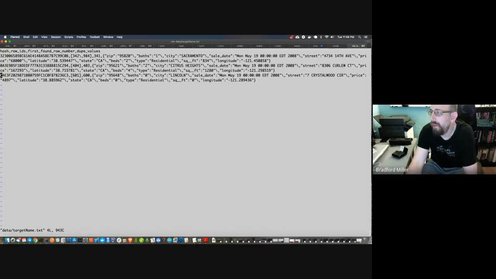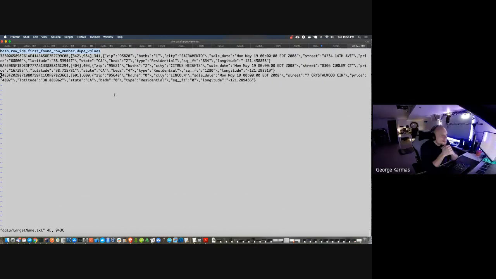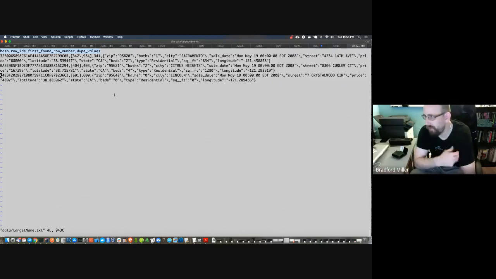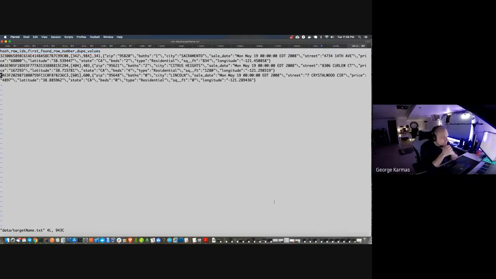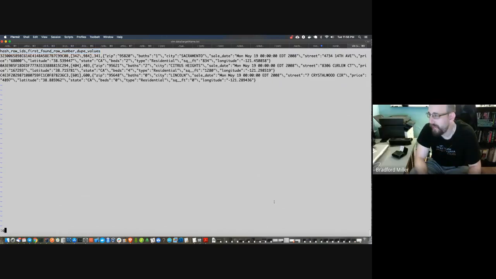One other thing I wanted to show while I have this file up: you notice the schema here is fixed. You have the hash, the row IDs where the duplicates were found, the first found row number, and the dupe values. In a database, this schema is the same. So this is fixed internally by me. You can't alter this in any way. Okay. Because there's no need to, right? It's just informational, and I don't allow you to modify any of this stuff. Okay. So let me show you how to output the hashes. That's kind of interesting too.